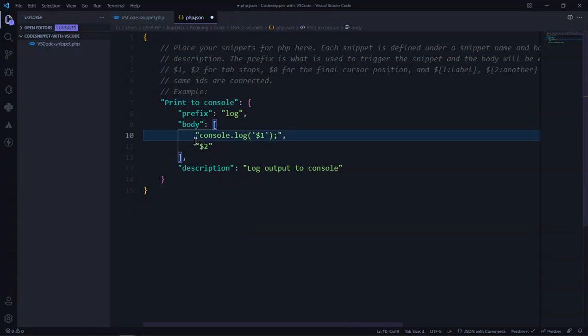Now the body is where you define lines of code. Each line here represents a line of code in your file. For example, console.log, and then when you hit tab, it's going to move to the next line, which is this one here. Now the variables, $1 and $2 and so on, are for tab stops. It shows you where the cursor goes. Let me create something like this.